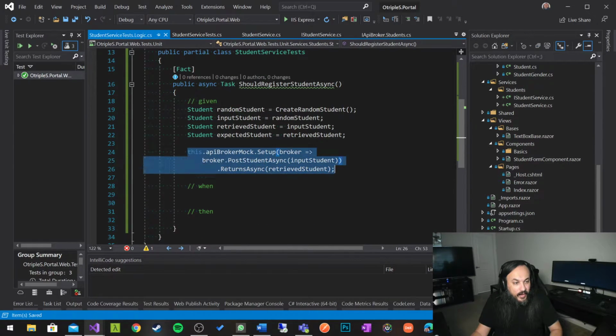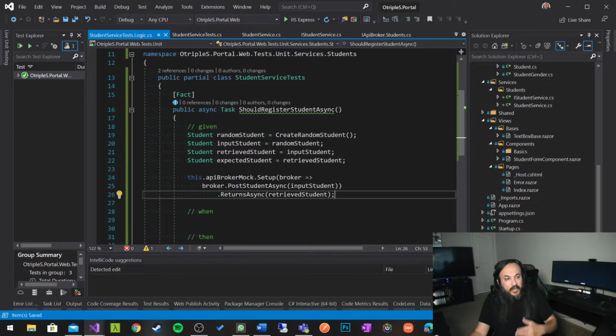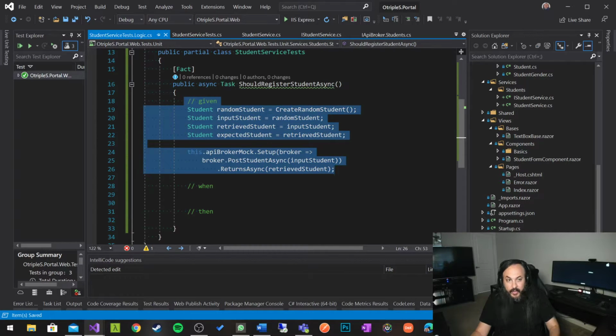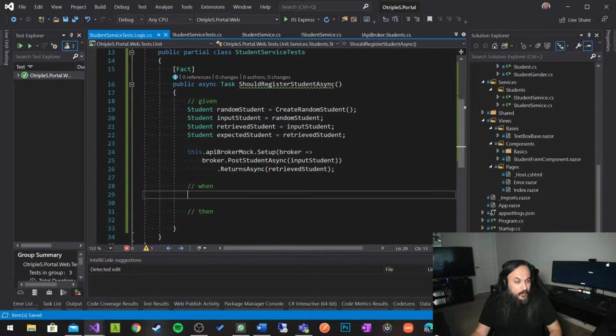Okay, so this is the setup of my mock. So basically what I'm saying is that when this API broker mock, when this dependency is called by post student async, I should be able to retrieve that particular student as soon as I send in that particular input parameter. So that's pretty much my setup. It's very simple. All right, so let's see what comes after that.